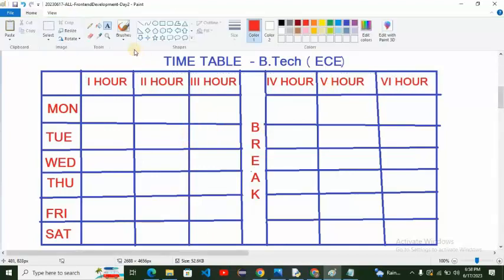Okay, later here I can say first hour. Okay, next I will go to second hour, third hour. So I need to bring it into the center. Looks good. Yes. Later, fourth hour. We can also give the timetable timing, if required. This is fourth hour.